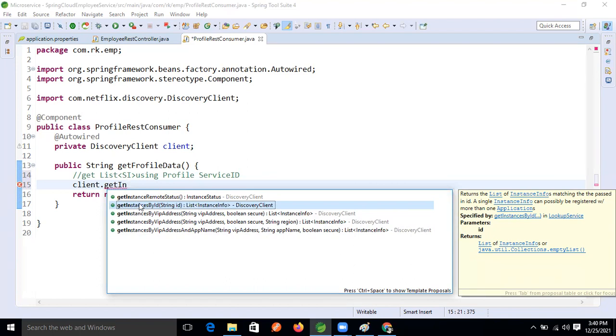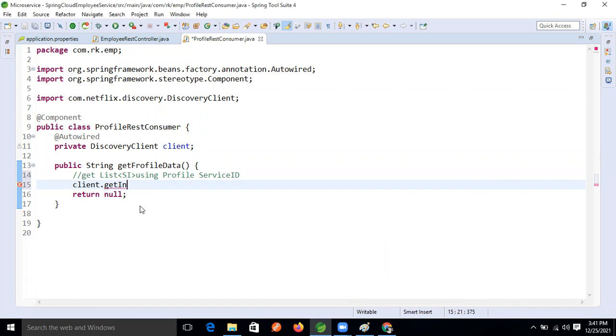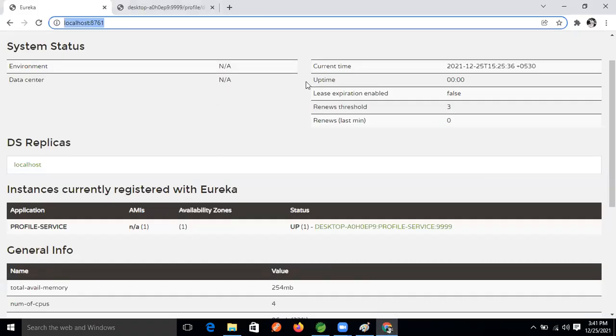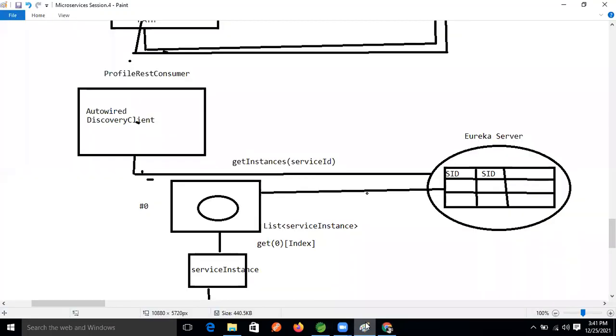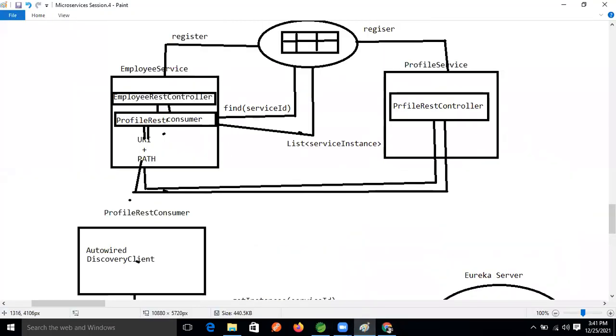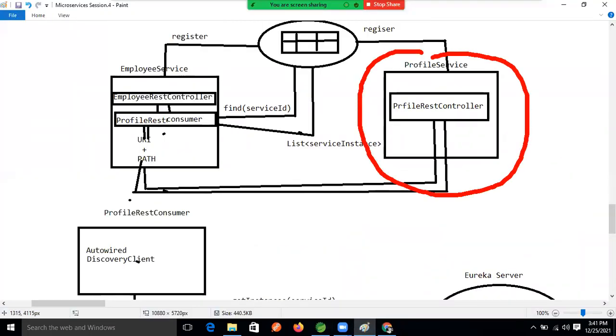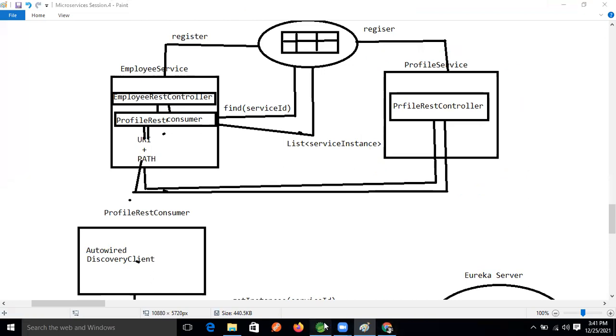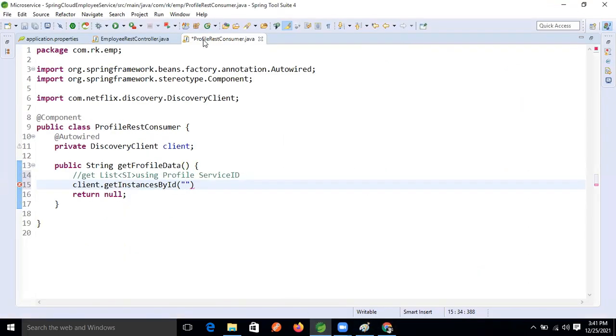We are using the current newer version, right? So I think the method name is changeable. So this is the method name, guys. Here, what is the ID? What is the ID of what? Profile service. What is the ID of the profile REST controller?